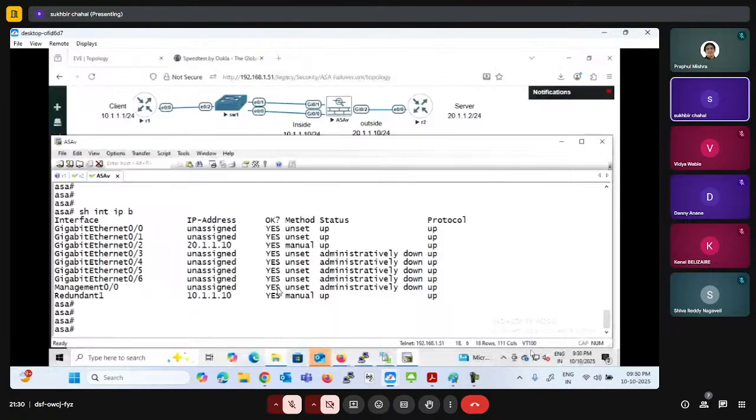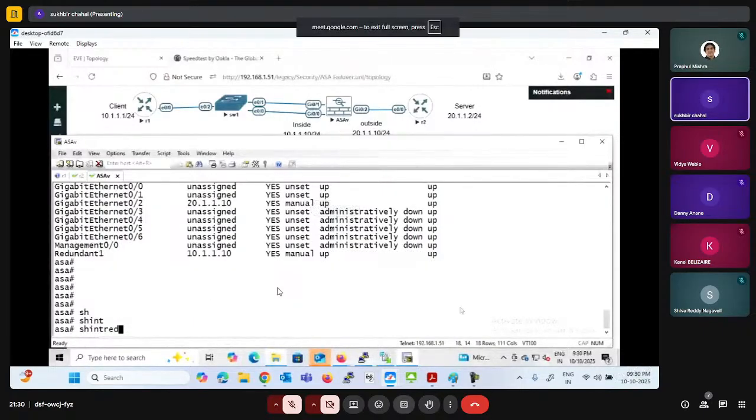Now we can check show interface redundant 1. Wait a minute.